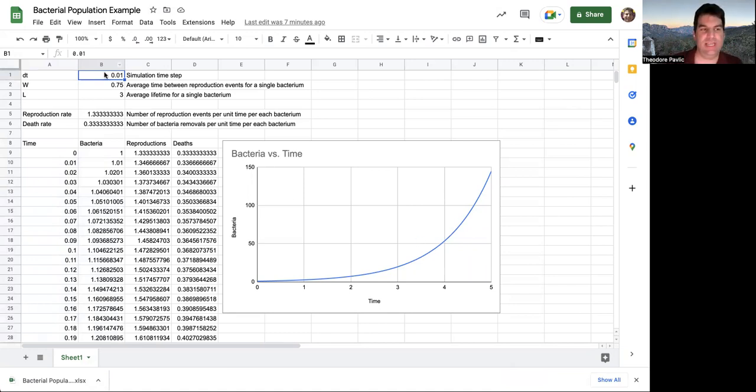Usually what I do is try to find the fastest thing in my simulation. In this case, it's the time between births or reproduction events in these bacteria, and that's three-quarters of a minute. Well, I want to make that dt much smaller than three-quarters of a minute.